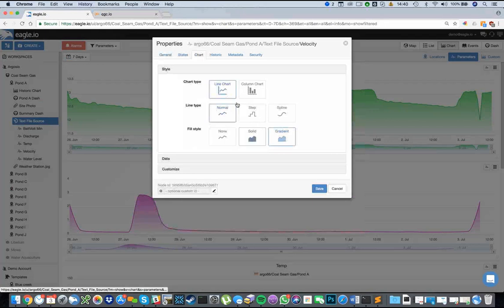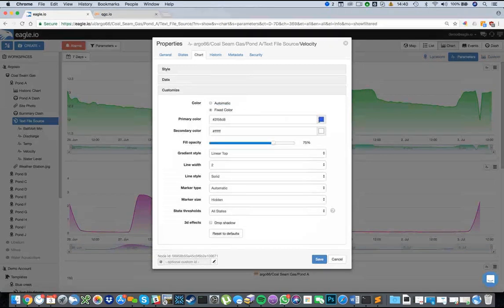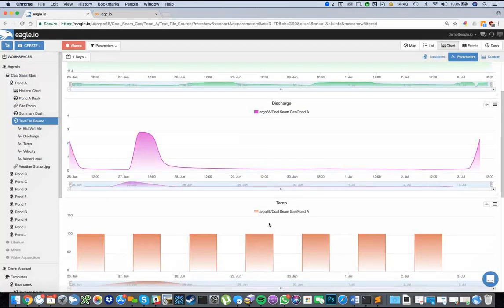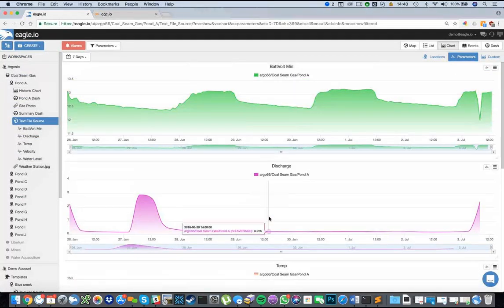Color customization made simple as well by just going into the properties of the sensor in the workspaces tree, going into chart, and we can change the style of that chart. So we can go to a column chart or a spline finish or a step chart. But more importantly, under customize, we can look at changing all the colors as well. So I'd like to see this one in a bright red or orange color just here, and we can set up lots of customization with the line width. So we can make that 5, and we can set up marker types and save those changes instantly in eagle.io. That will be reflected in the system, okay?